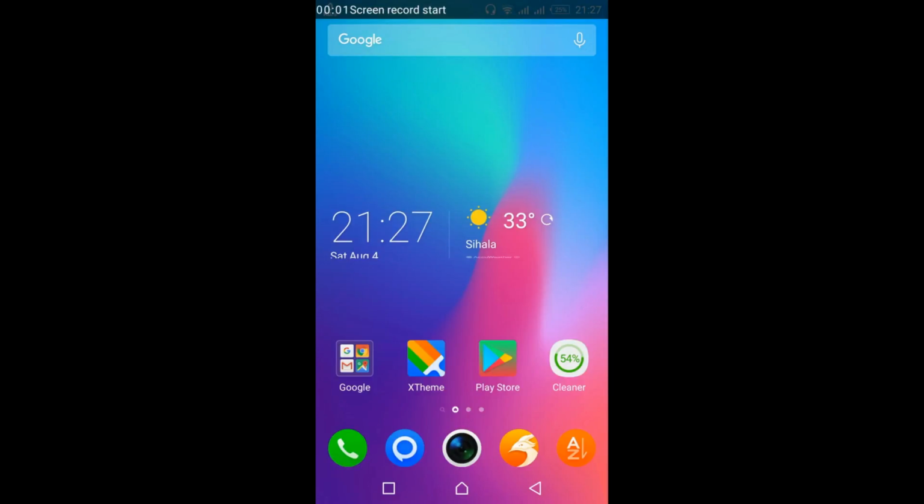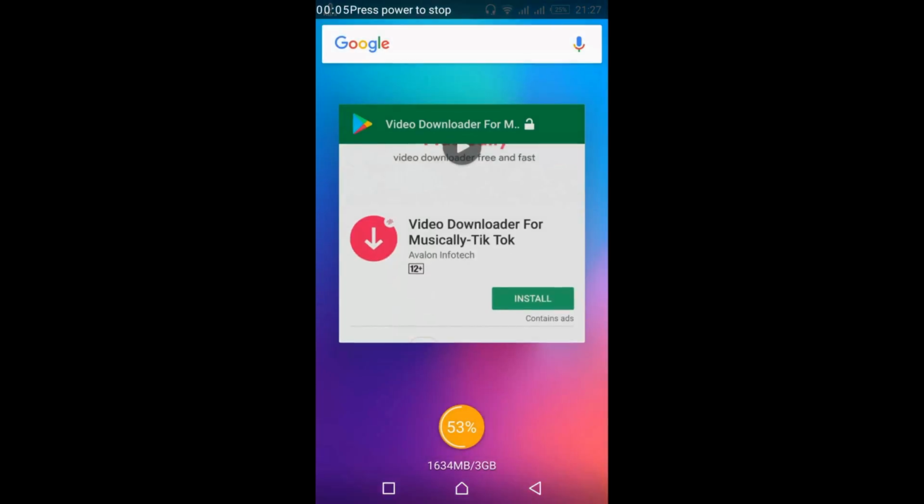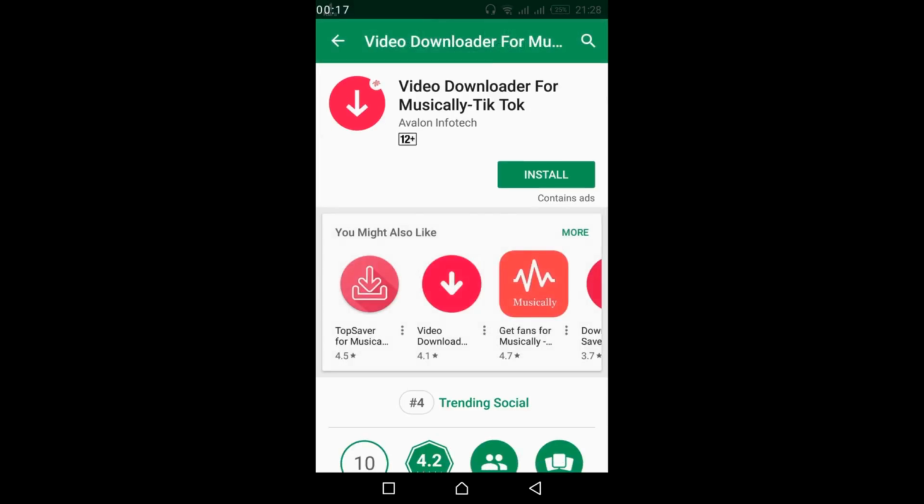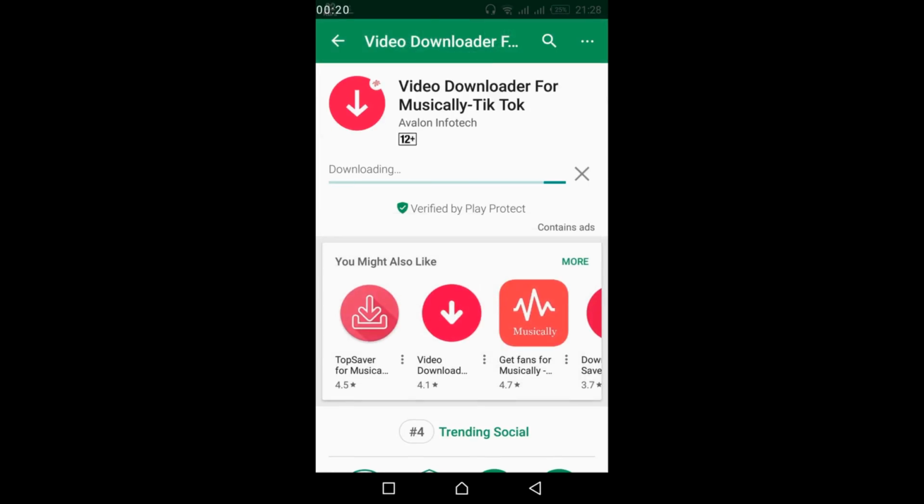To download TikTok video, what you have to do is just go in the description and there will be a link to Play Store. And you have to just go and download a small app that is Video Downloader for Musical.ly TikTok by Avalon Infotech. And here, just go and tap on install and wait for the download and install process to complete. It will be completed in a bit of time, so just go and wait for it.